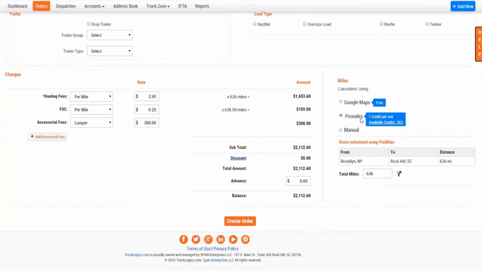All right, so it's changed a little bit. It looks like the total was a little different back when I was using Google Maps, and now I've got the Pro Miles here. It's calculated it just a little bit differently. So I'm going to go ahead and create the order here and save this.